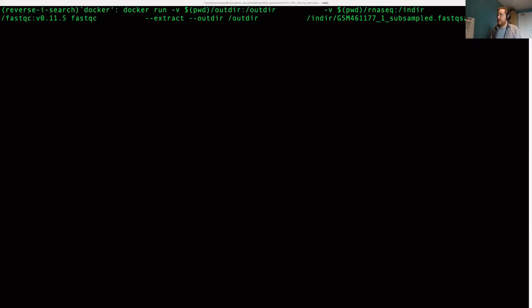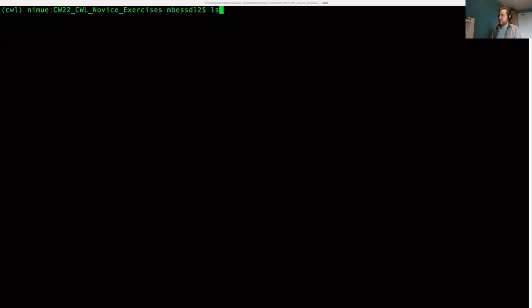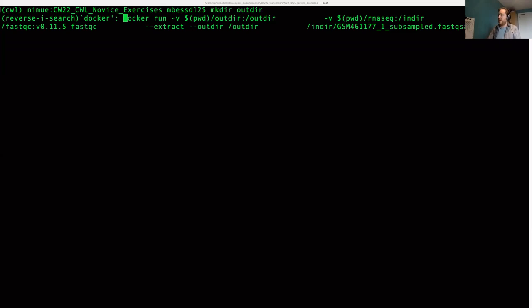So this is the command that we're about to run. This is running Docker. Before I do that, I need to make an output directory, because Docker doesn't automatically deal with file management for us. So we need to create a directory, and we mount it. This command mounts that output directory, and then I've got a command mounting an input directory, which is going to contain the genomic data that we're working on.